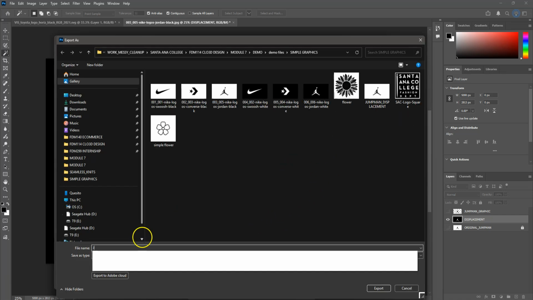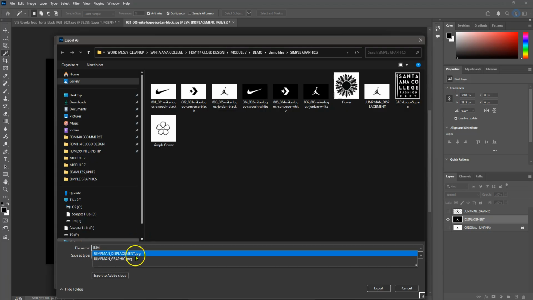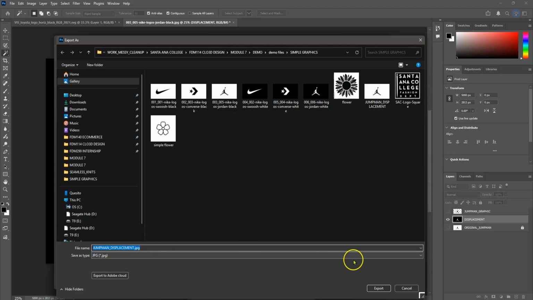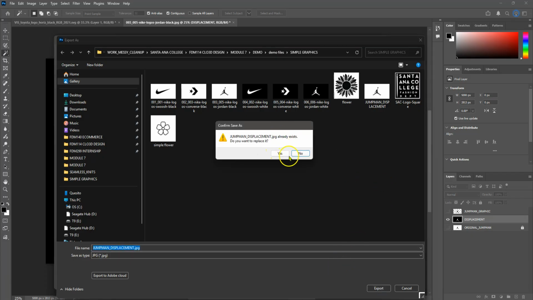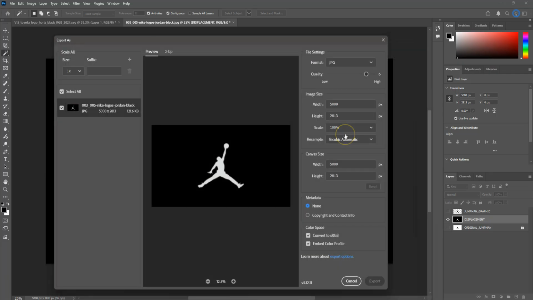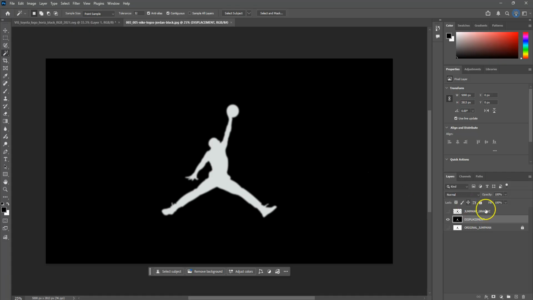And I'm going to call this Jumpman. I'm going to save over an old file. I'm going to click export. You can name this whatever. It's asking, do I want to replace it? I'm saying yes because I'm saving over an old file. You will probably just be able to type in a name and save. Okay, so we've got our graphic, we've got our displacement.